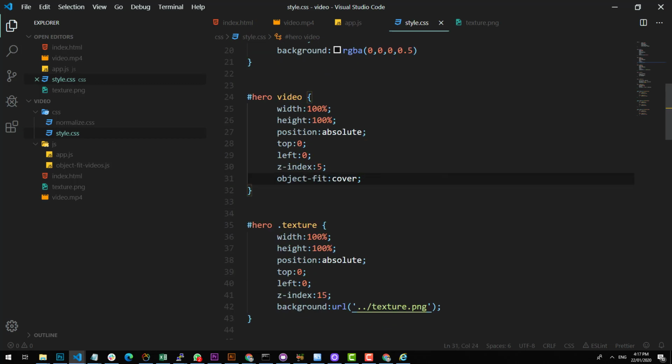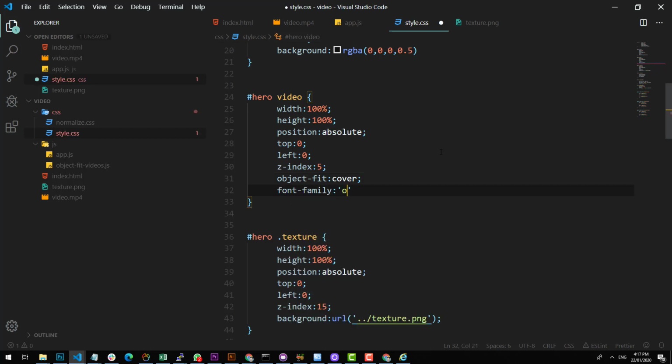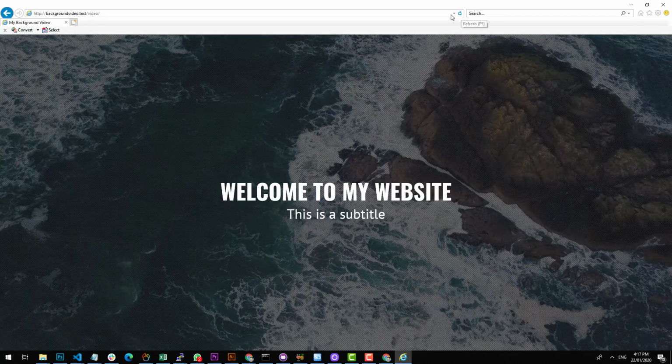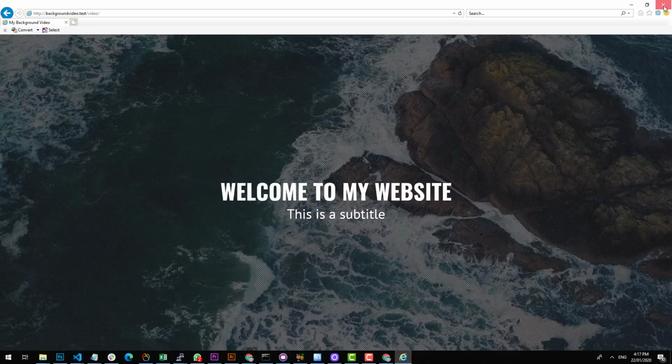And as you can see, we have object-fit: cover. And then we need to add the polyfill, which is font-family: 'object-fit: cover'. So the JavaScript will see that and automatically make it work. So let's go to Internet Explorer again and refresh. And as you can see, now it works great on Internet Explorer as well.